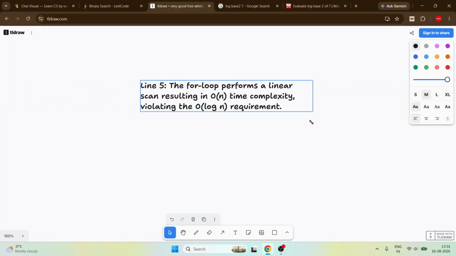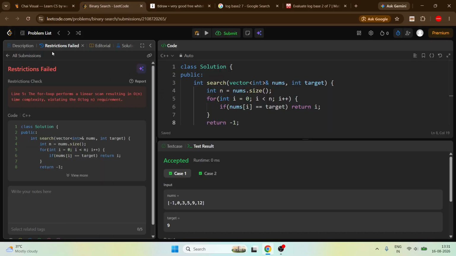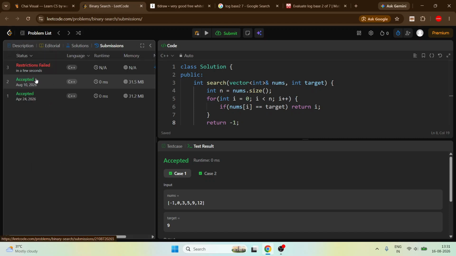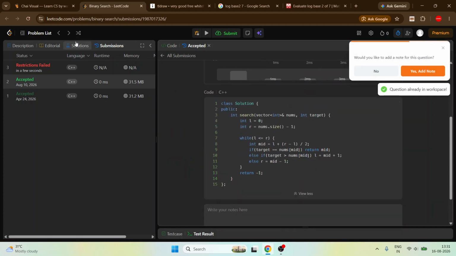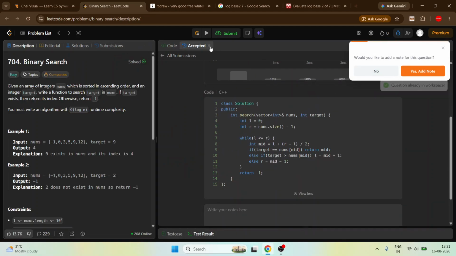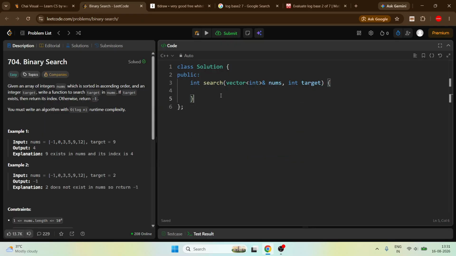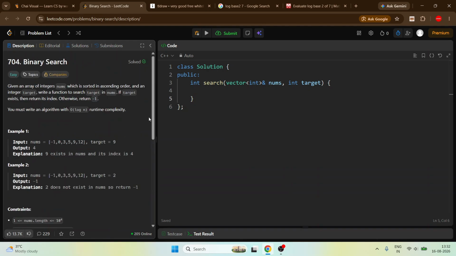So the for loop performs a linear scan resulting in big O of n time complexity, violating the big O of log n requirement. Okay. So it is a restriction failure, but it works on every test case. I previously did it without binary search. So it runs every test case, but is wrong because we have to solve it in big O of log n time.